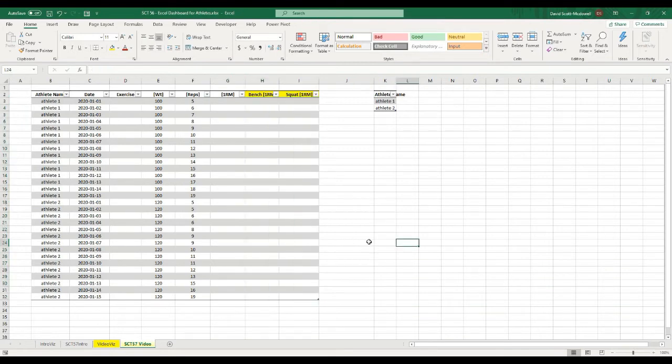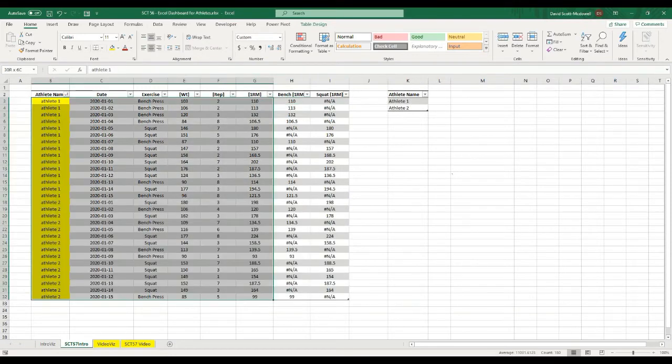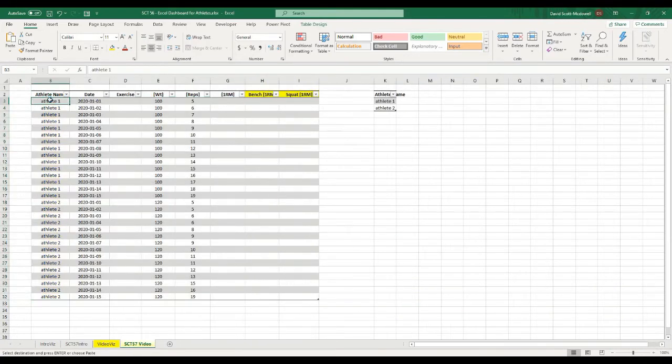So I'm going to clear the data out of here. I have some data that I'm going to load in from the intro video. So let me clear these filters. I'm going to load all of this data in. So I'm going to go back to my video and just paste this in.